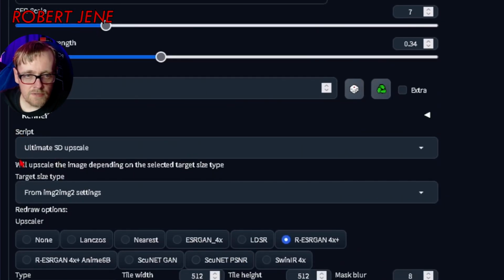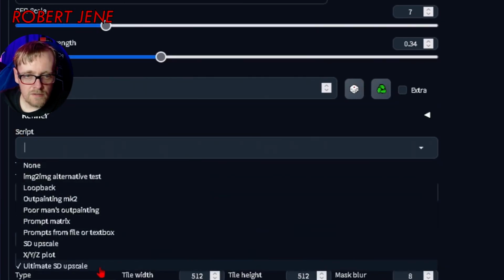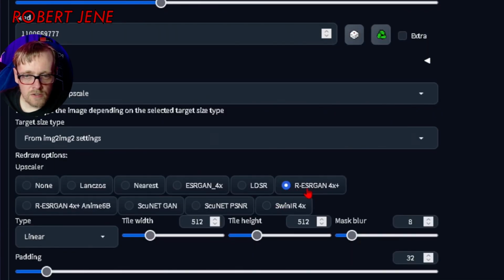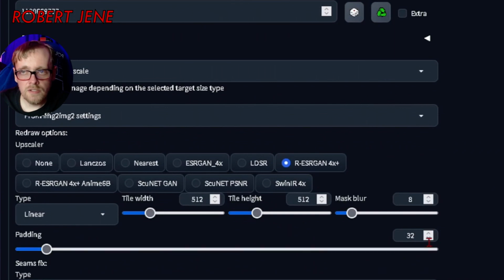Down here under script, you have to change it to Ultimate SD Upscale, and that's the one we installed earlier. I was trying ESRGAN 4X. Let's just hit Control Enter, see if it works.